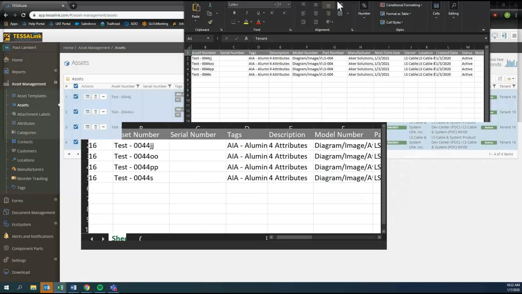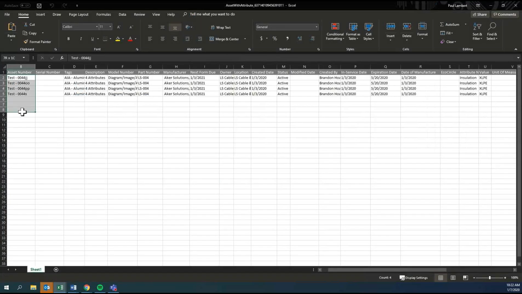There we go. And so this is what it'll look like. You'll have the asset number here, any tags or descriptions that you have in. It basically just has all the information for that particular asset, times however many assets that you put in. Okay. Is that what you were looking for?